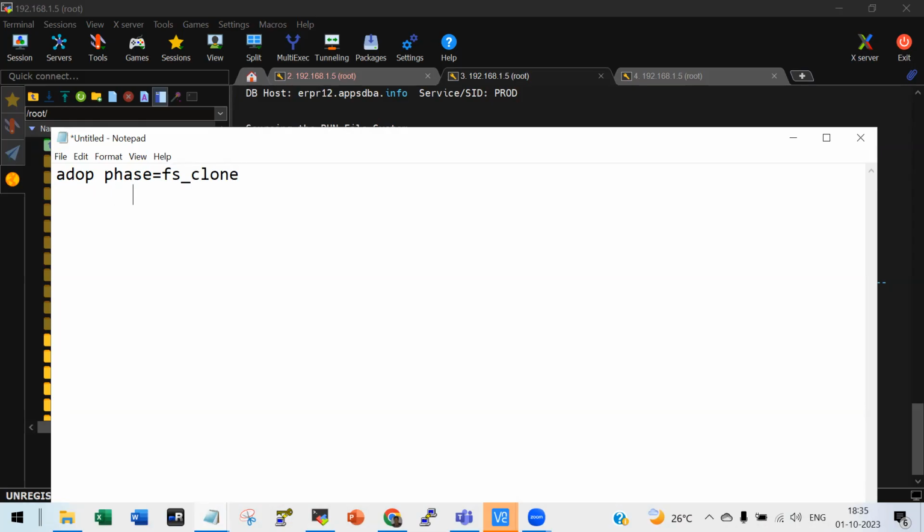Then prepare, then apply, then finalize, cutover, and clean up. So these are the steps we have to do. And finalize, actualize all. Actualize all is not mandatory, but these are the complete patching cycle.